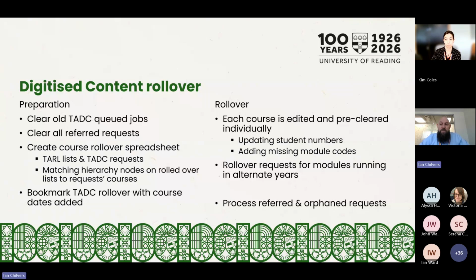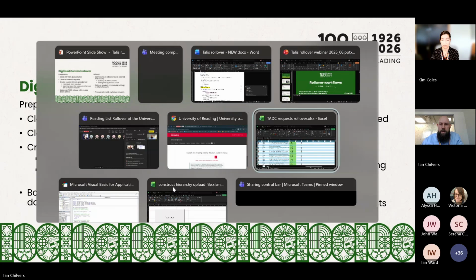what we used to do was just select everything and roll it over. But as Kim said, we only want to really roll over things that are going to be needed in the following year. So we create the spreadsheet which matches lists from a Talis list report that have been rolled over to a TADSI requests report or course report, and basically we're trying to match the list codes to the course codes. So I will go through that now.